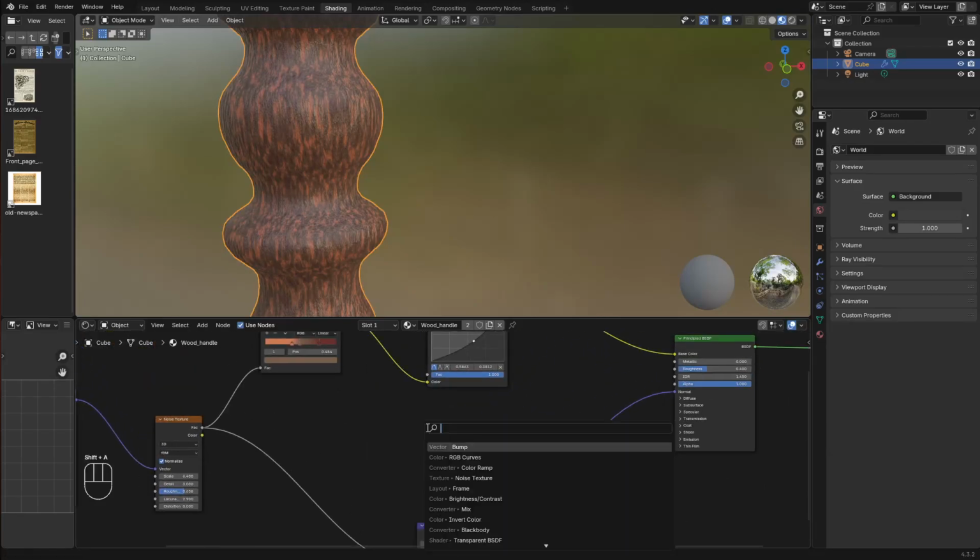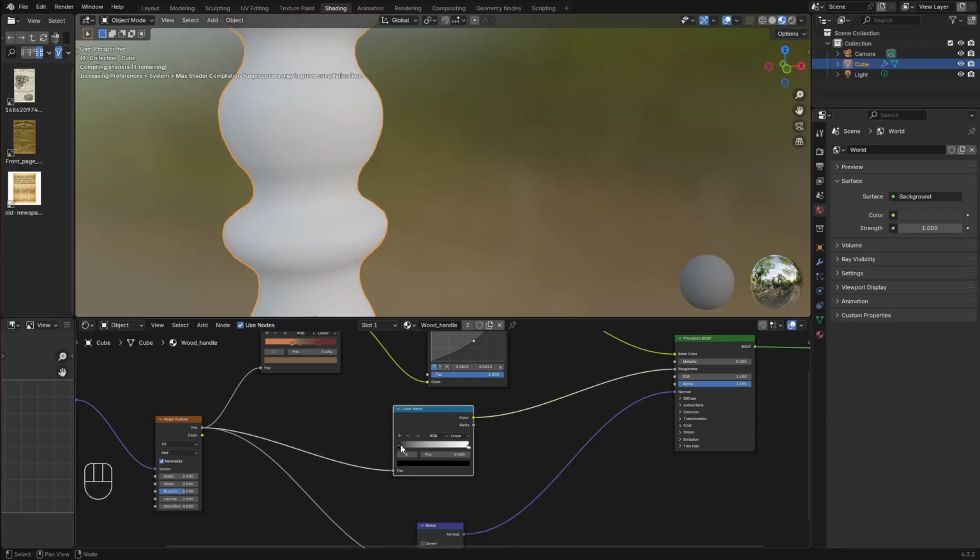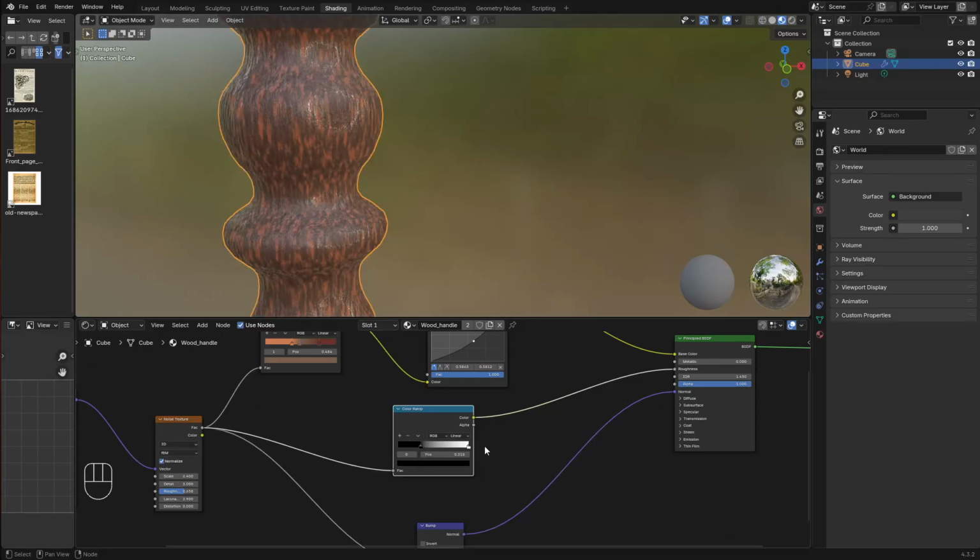Add in a color ramp to control the roughness. Add it into roughness, so now I'm controlling roughness here. And you will see as it gets less shiny and more shiny.